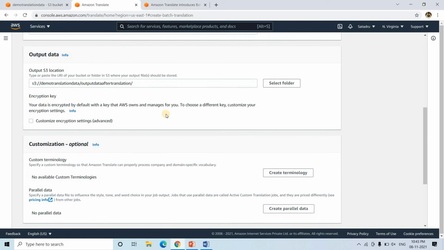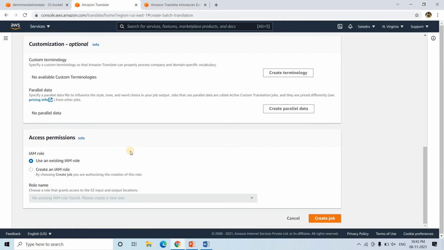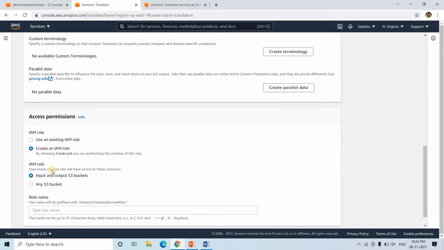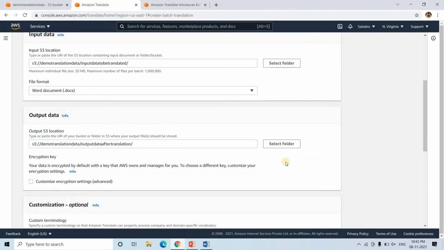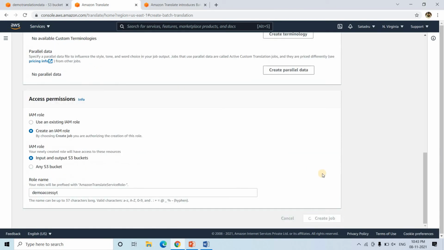Right, here the location is coming, and then here we need to give permission to this Amazon Translate service so that it can access the source and the destination bucket. So in IAM role we will create a new IAM role, and this IAM role is for the input and output S3 buckets. Only these two S3 bucket locations' access we want to give. I can give the name as demo access YT. Some name I am giving, and here I can simply click on create job, and our job will start being created. It will take some time. Let us wait for that.